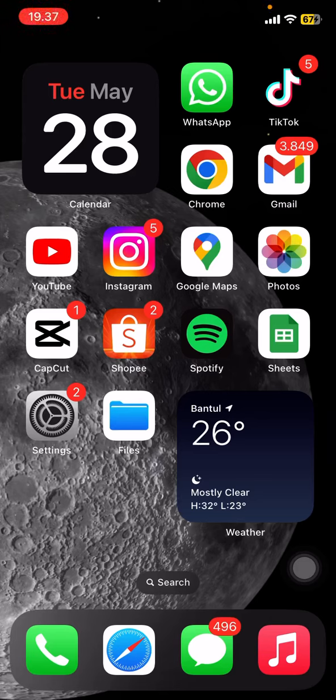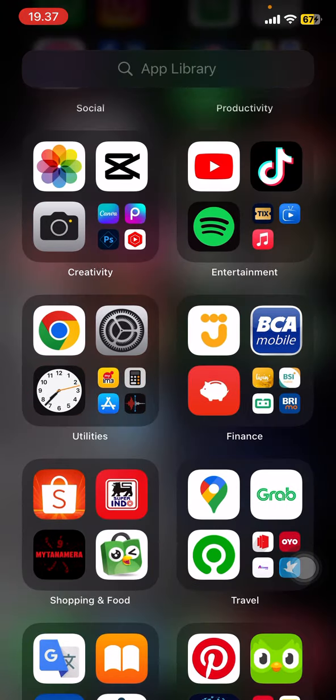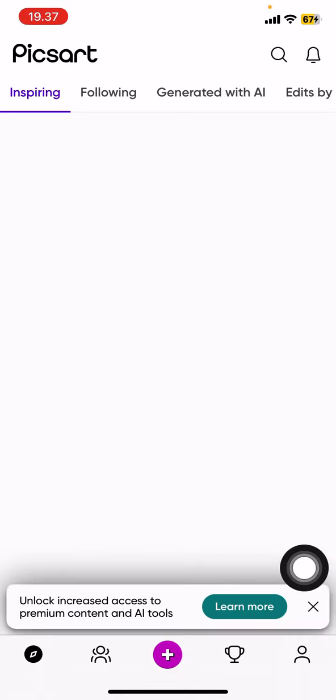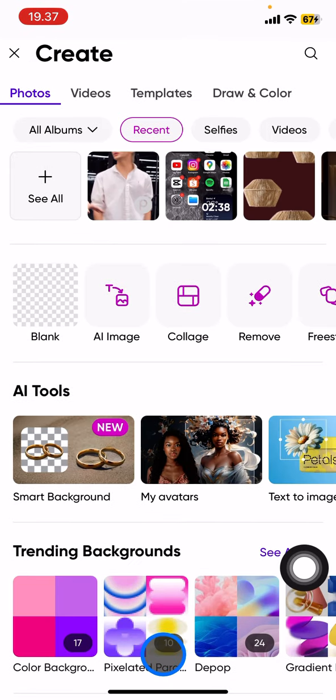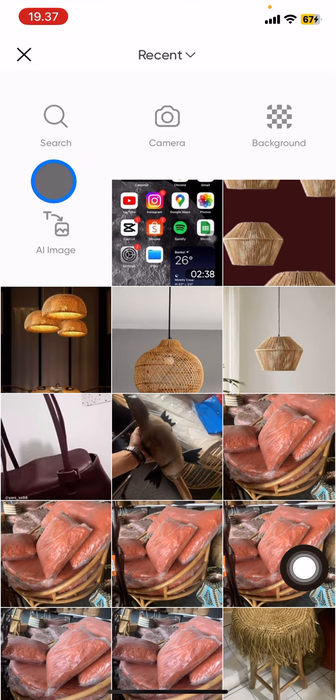Today I would like to show you how you can change the background color of a picture easily, only with your PicsArt. So the first thing you have to do is just open your PicsArt application. Wait until the PicsArt application is perfectly open, and then you just need to tap this plus button, and you just need to pick the picture that you want to remove the background or change the background.